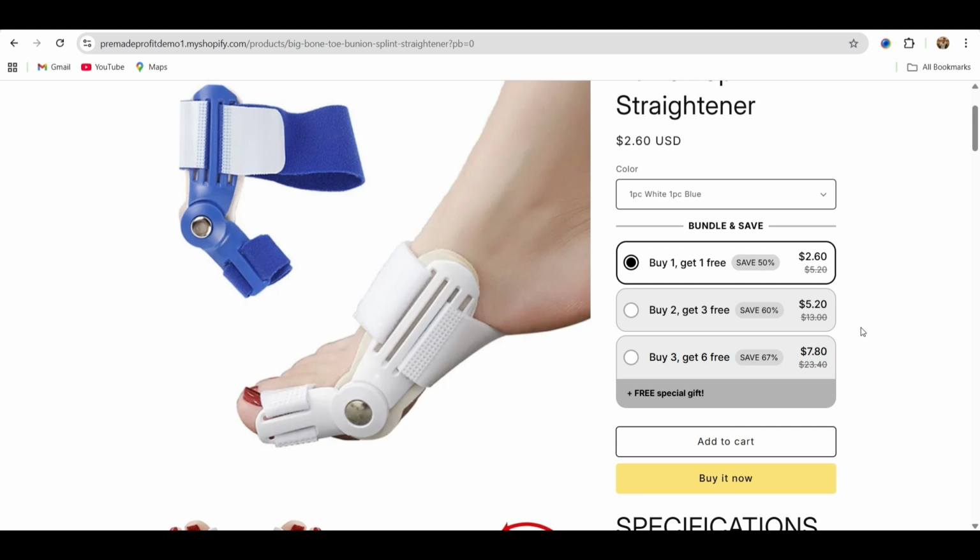In today's video, we're going to be learning how to add buy one get one free option inside of Shopify. After watching this video, you will be able to add this simple widget right here inside of your Shopify product page in order to give the buy one get one free option to your customers.